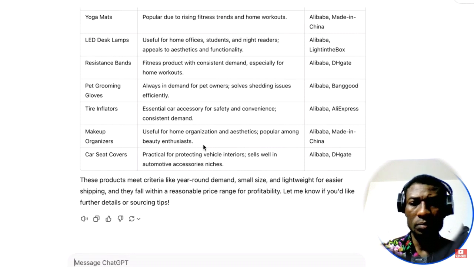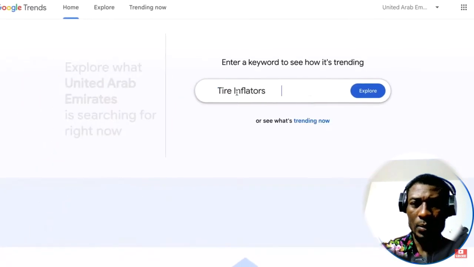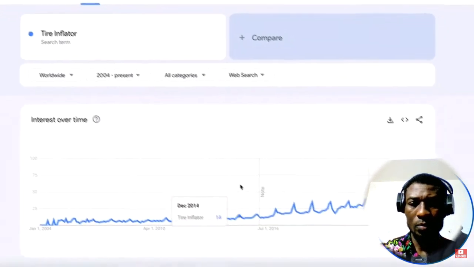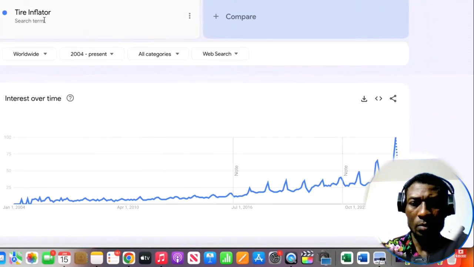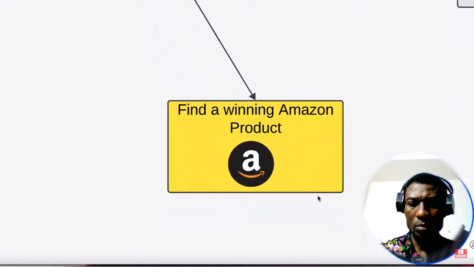You can ask it for 20, 30, 50, and whichever one that you're thinking about selling, you could just copy it just like this. Then come over to Google Trends, paste the product in there just like that. I'm going to be using tire inflators as an example. And just like that, we can see that more and more people year after year have been going onto Google to search for this item. And because they've got the intention to most likely buy it, there's a high chance that if you were able to build a Shopify store, load it with tire inflators, you're going to be able to start generating sales on a daily basis.